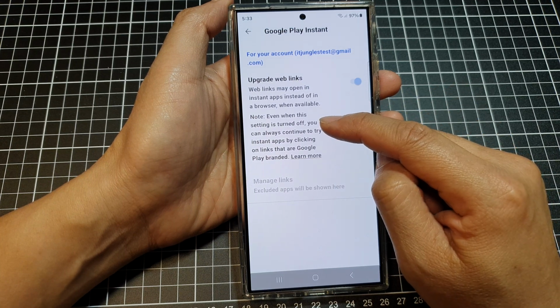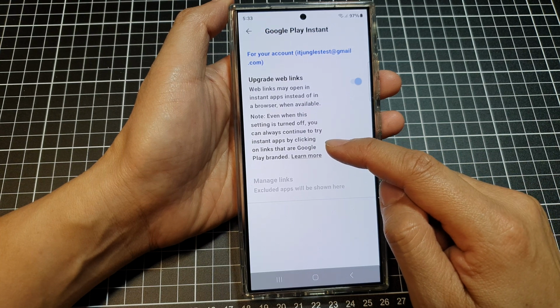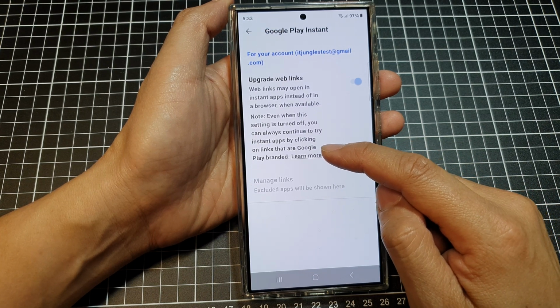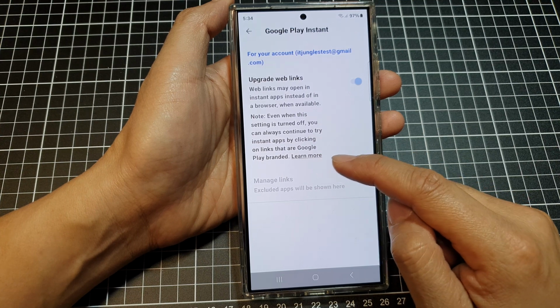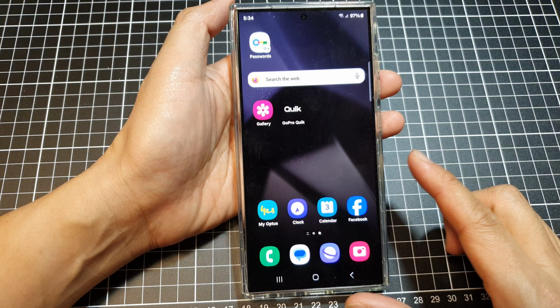And so here, note, even when this setting is turned off, you can always continue to try instant apps by clicking on links that are Google Play branded. And that's it. Finally, tap on the home button to go back to the home screen.